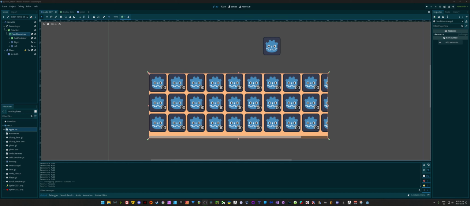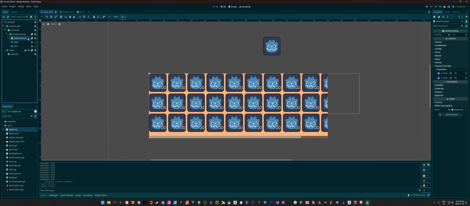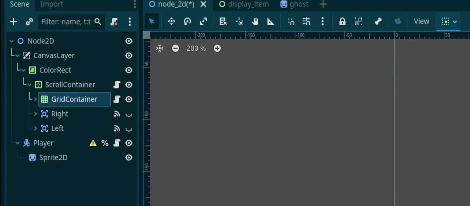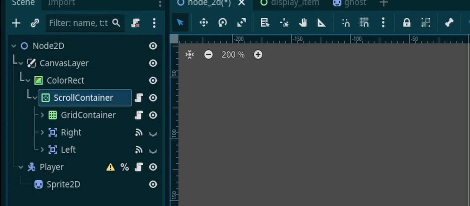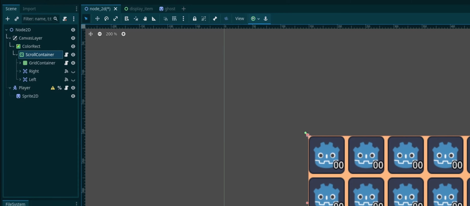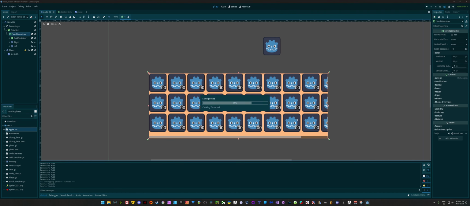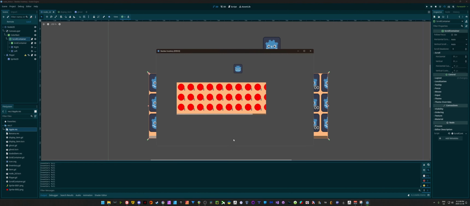So what if you have your inventory and it's smaller than what you want to, or it's larger than what you want to display? Well, I've gone ahead and stuck a grid container, our inventory that we had before, inside of the scroll container. And the grid container, as you can see from here, goes off screen. So that allows us to come in and scroll from the side. We can grab our container and scroll left and right.